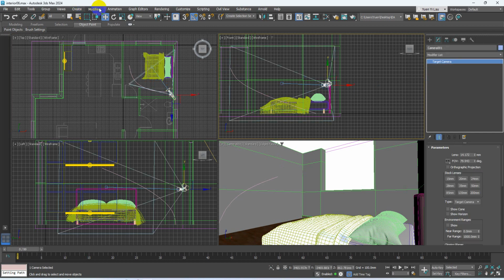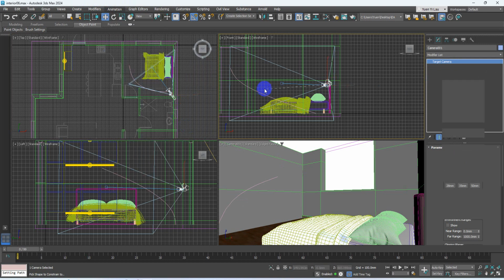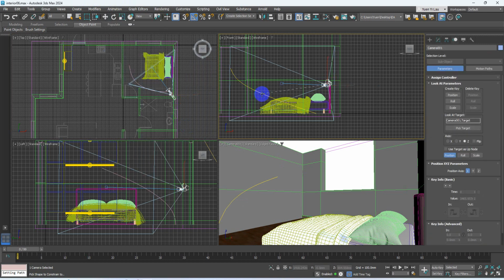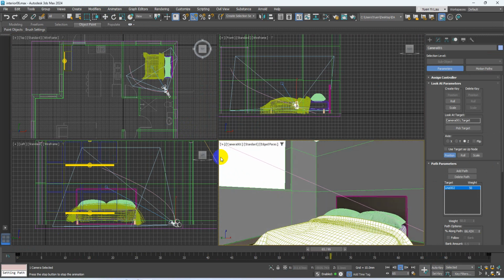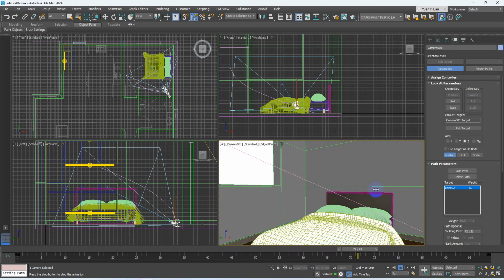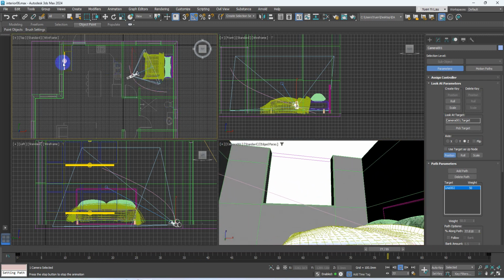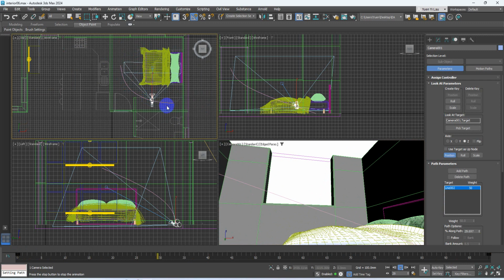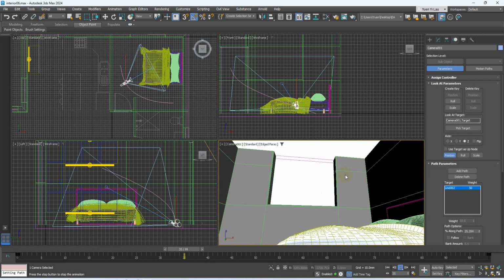And then select your camera's body, go to animation, position controller, path constraint, and click your path, the spline you've just created. And then you can press this play button to preview your animation. Only the elevated viewport will let you preview your animation's outcome. If I activate the top view, you see the camera is moving right here. If I activate the camera view, you see this is the final outcome.